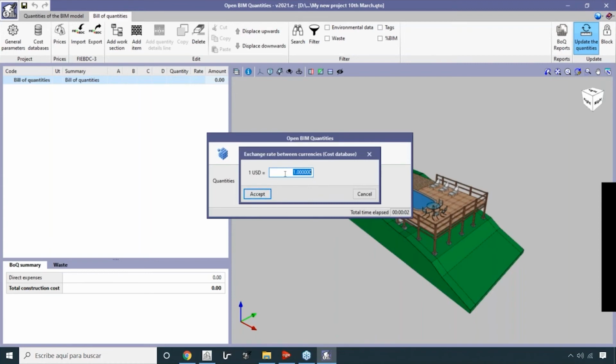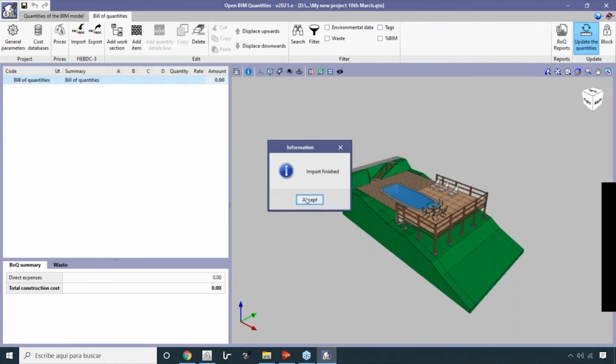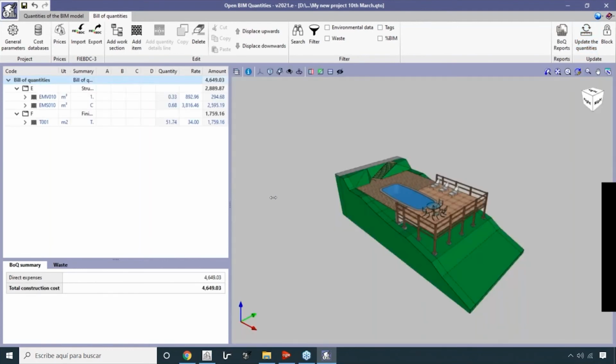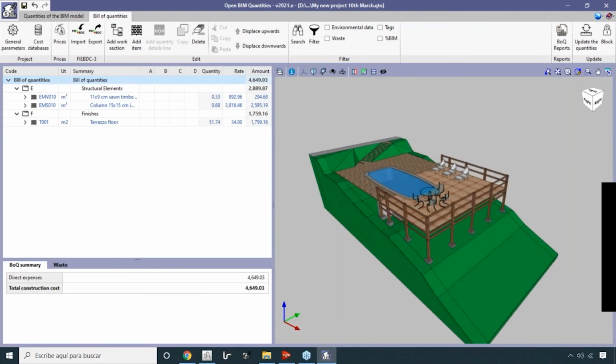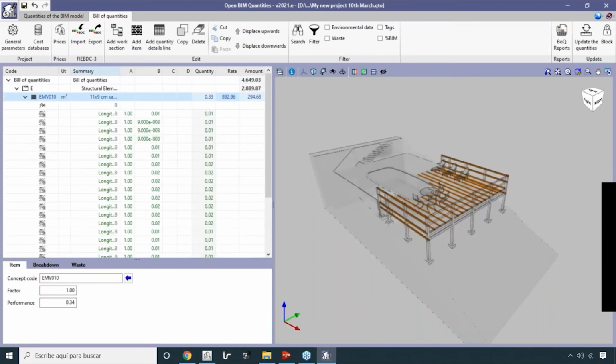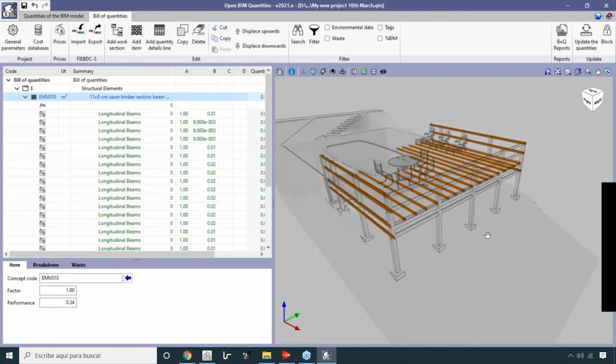Okay. Here we could apply a coefficient if we would. In this case, we will apply no coefficient. So here we can see that the total amount that we have at this point is $4,649. And here we have the structural elements that were connected: the terrazzo floor, the columns, and the timber beams. And we can see, for example, inside of the beams that just the quantities of the longitudinal beams were generated.